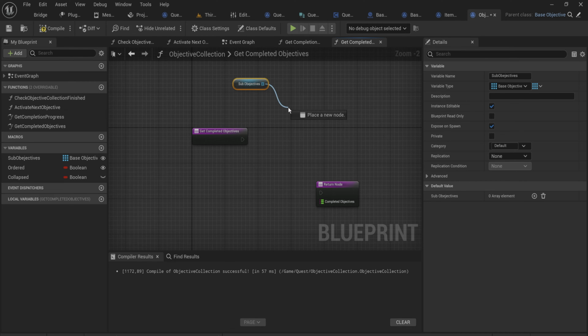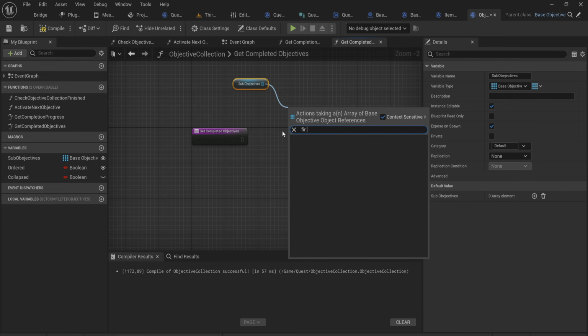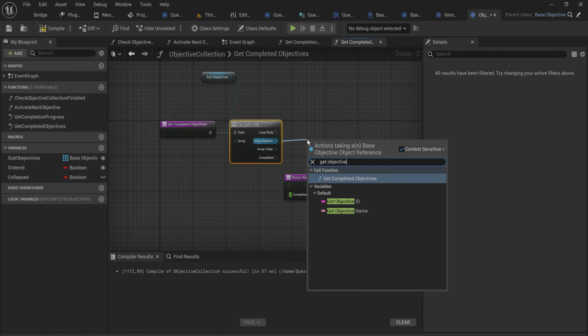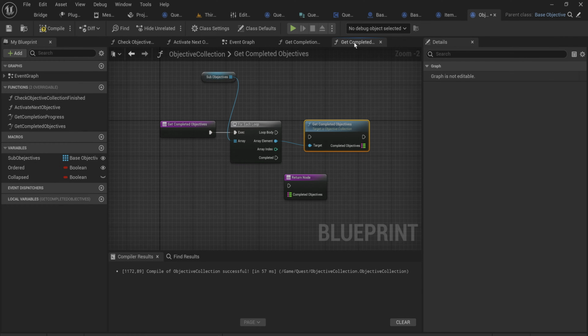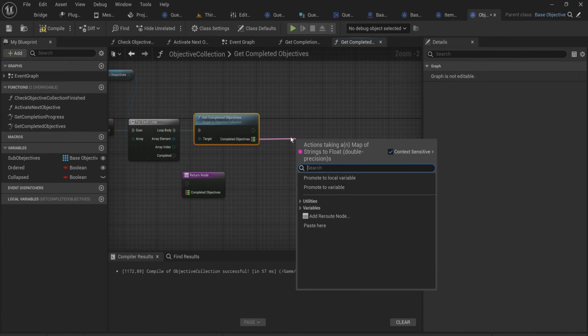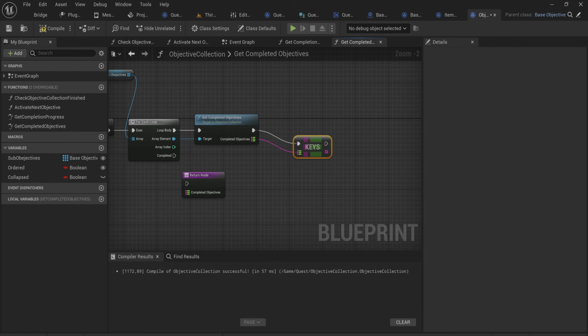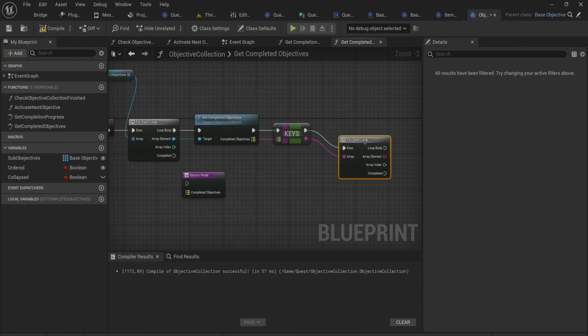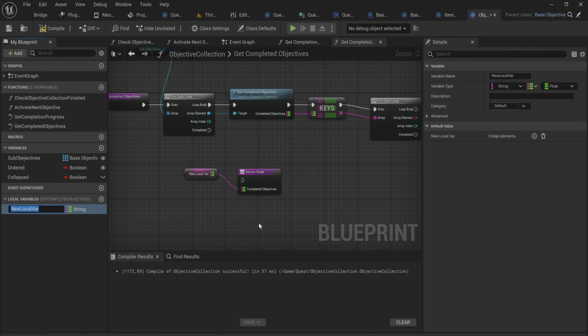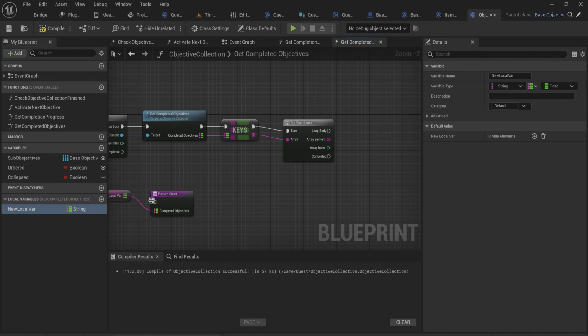We get the sub-objectives and we for each loop over them, of course, as we so often do. Then for each one of the sub-objectives, we're going to get the completed objectives, which is the same function that we're working in right now. Maybe changing the name of this function would make a little bit of sense, but for now I don't really care enough. We'll get the keys out of that, and then we for each loop over each one of those. Then the return node, we can right click on, promote it to a local variable. I'm just going to keep this as new local var for the time being, because I really don't care about what it's called.